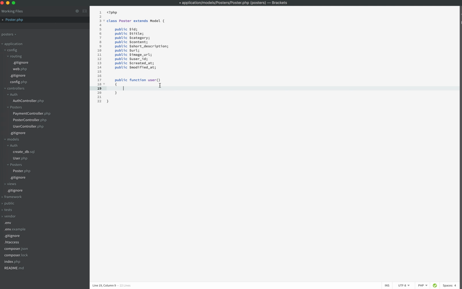So in this particular case, we're going to call public function user, and what this is going to return, we're going to apply a hasOne method to this model, and the hasOne takes two parameters. It takes the model that we're applying it to, and then it takes the table associated with it. So what this one is doing, it's telling me that poster has one user. Okay, and every time I call this function, that relationship is established.